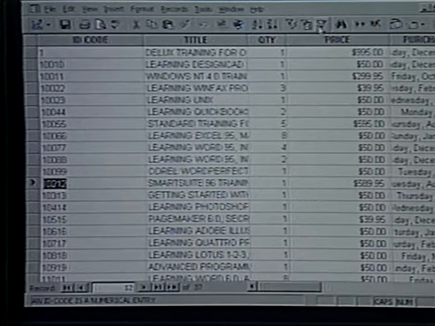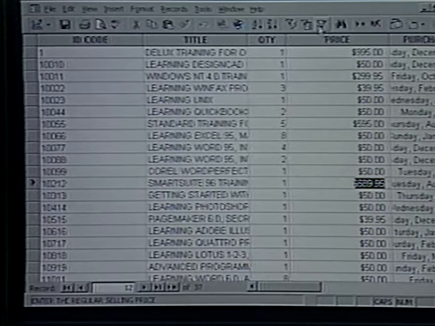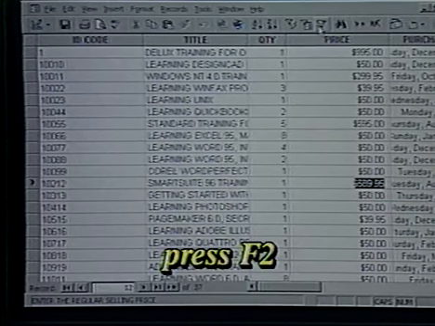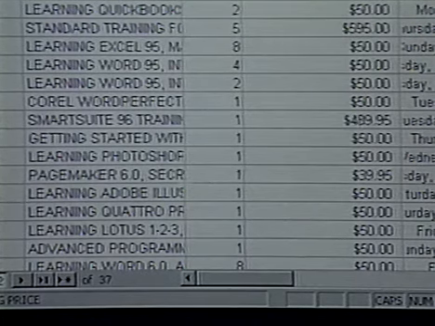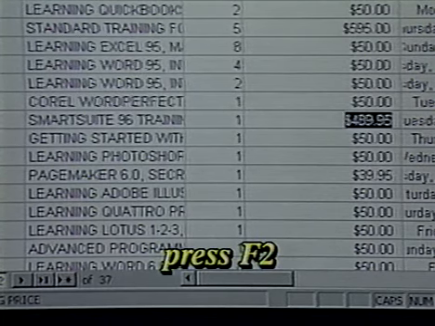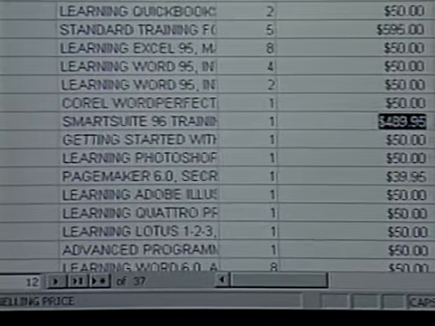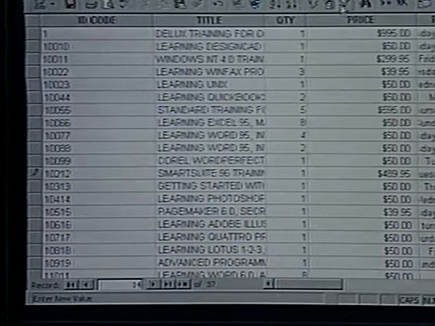Press the right arrow key on the keyboard to move to the Price field. Pressing the F2 key toggles us between insertion point mode, which we use for editing, and field selection mode, which we use for navigation. Press F2. Notice the arrow keys now move us through the field entry one character at a time. Arrow to the 5 and change the price to $489.95. Press F2 to return to navigation mode. Press the F5 key and type 14. Press Enter.